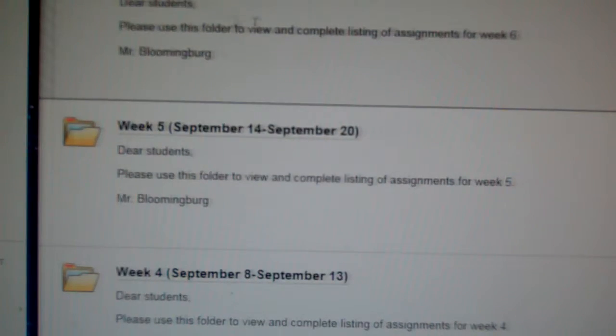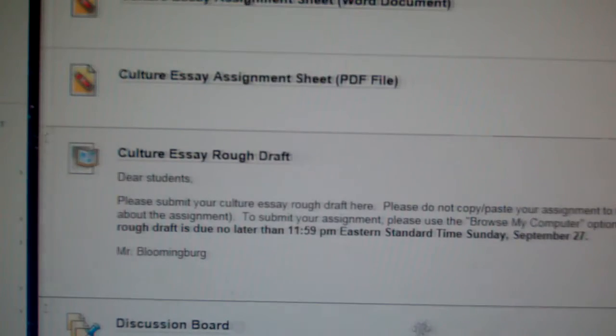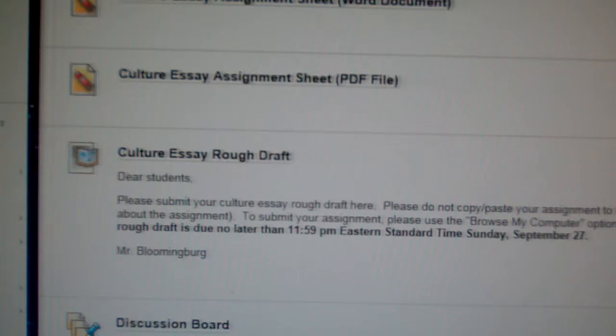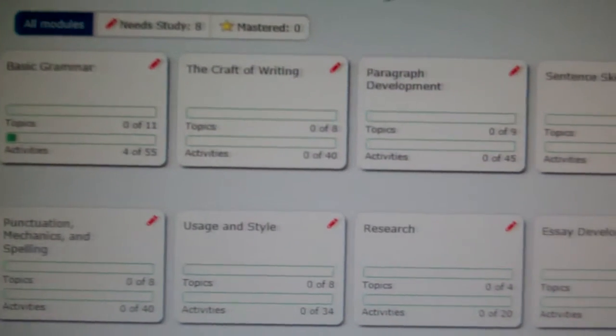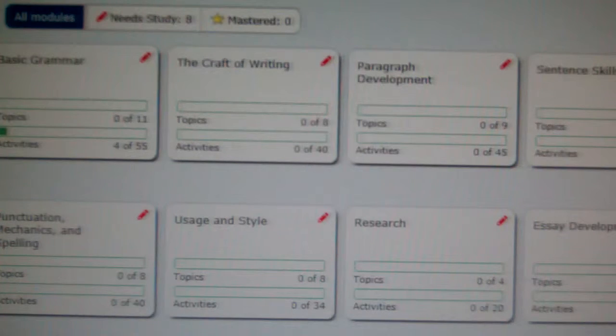Okay, so if I go back to weekly assignments now, and if I go to the week 6 folder, down at the bottom, and it's not in your camera view here, but below discussion board you'll see the writing path for My Writing Lab. So I'm going to click it, and that will pull up the modules. And what I'll have to do again is just readjust the camera slightly so that we can get all of that into view.